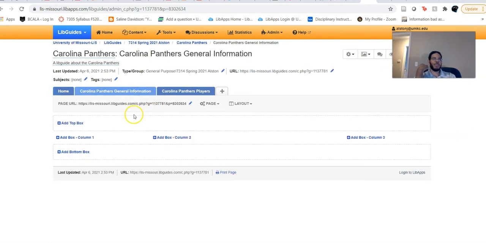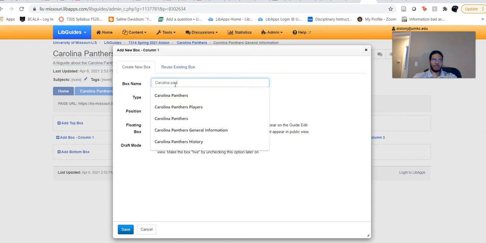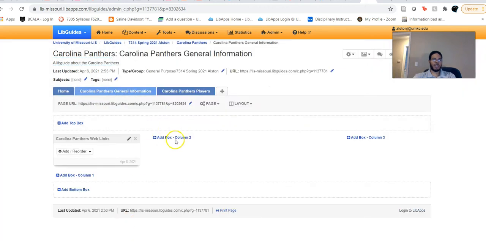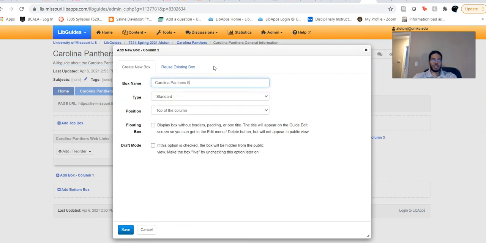I'm just going to go to this tab here. And then from this tab here, I am going to create a couple boxes. So let's say that I create a box for, let's say, and again, I'm just doing this very, very quickly right now. So this is very crudely constructed. I will be expecting something more professional from you all. Okay, Carolina Panthers books. All right.